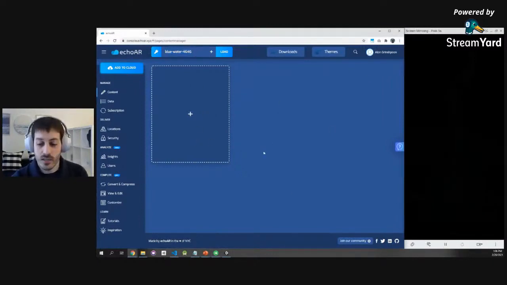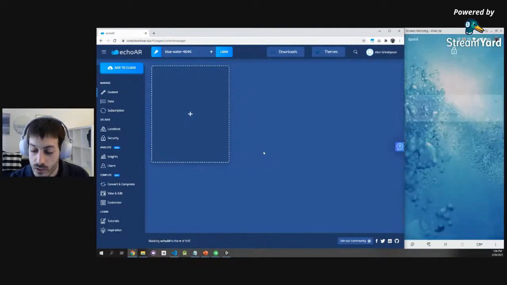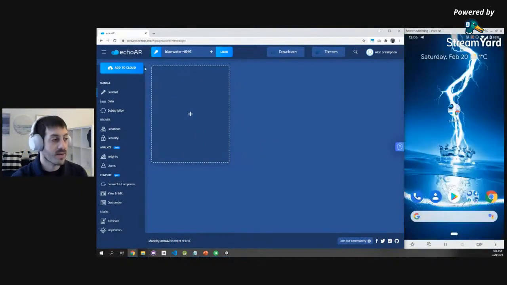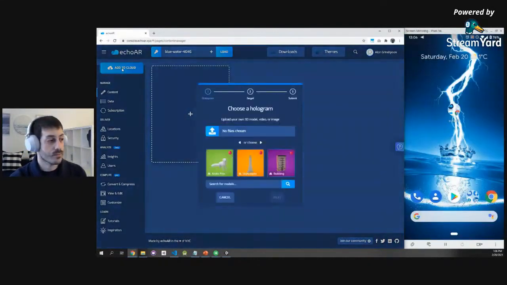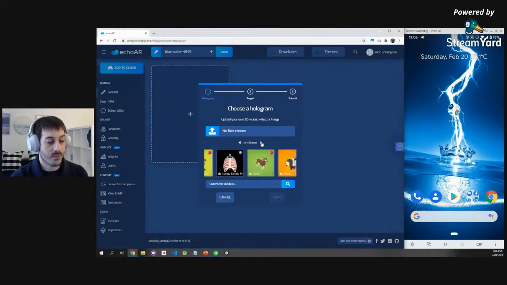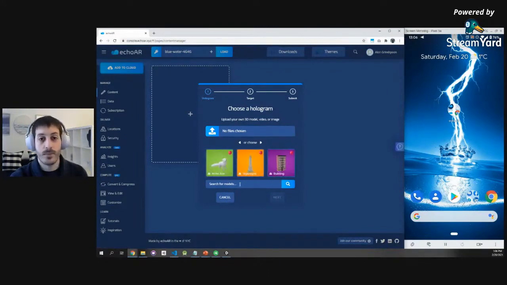On the left, you're seeing the console, and on the right, you're just seeing my phone. So I'm going to start with something super simple. I'm going to add some content to the cloud. Here you can add files like images, videos, 3D models, or you can use some of the sample apps that we provide right here, or even use our search engine right here to look for free 3D models that you can use. But I'm going to start with something simple.